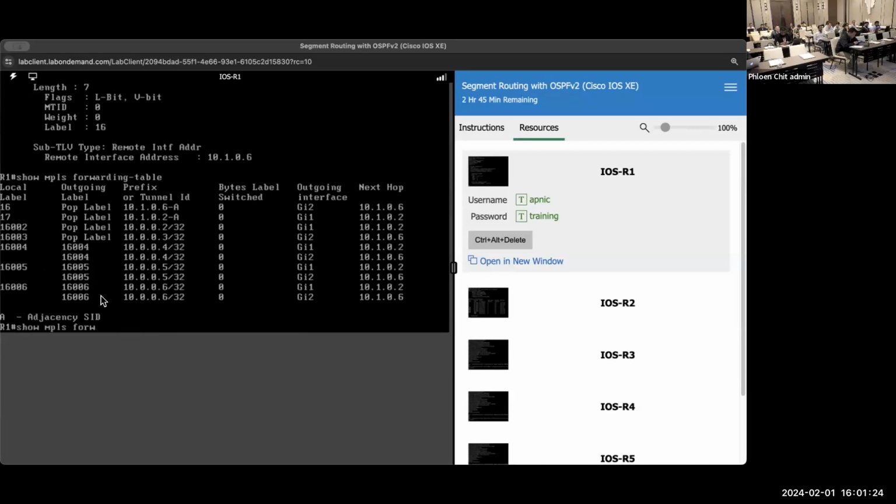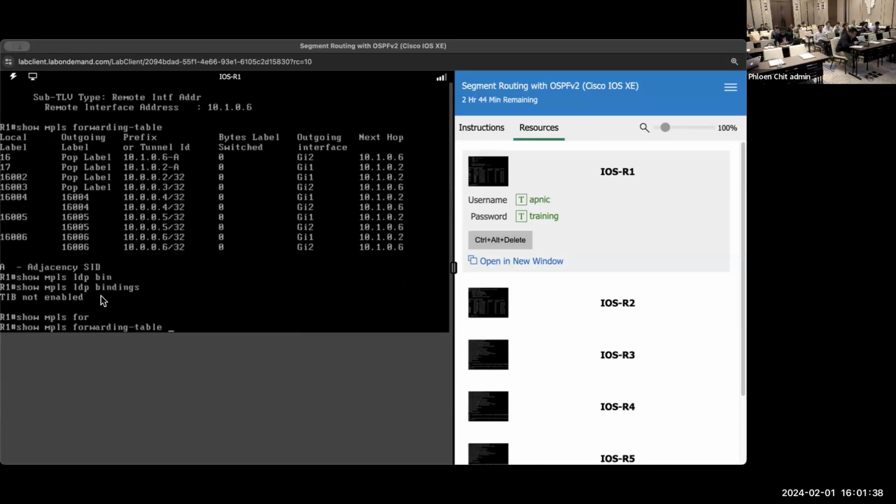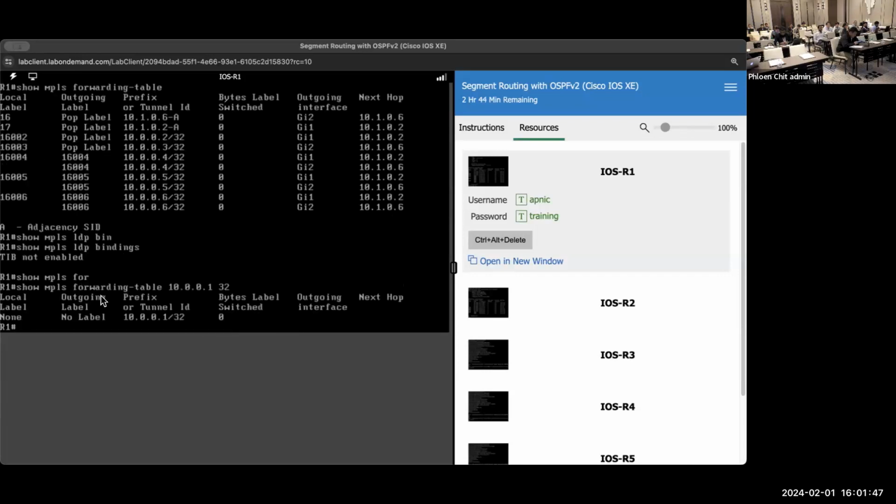Maybe I need to show in MPLS forwarding. Show forwarding table. No, because R1 is a router that is directly connected to 10.0.0.1, so in its forwarding table it is not showing this record.